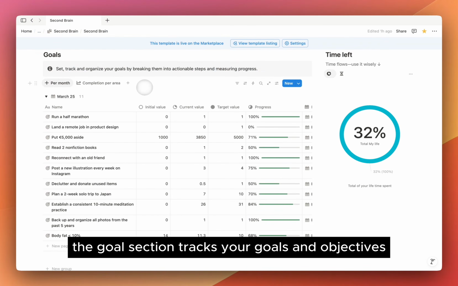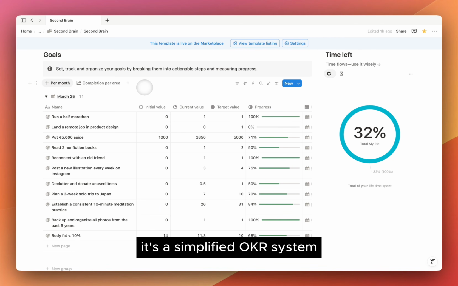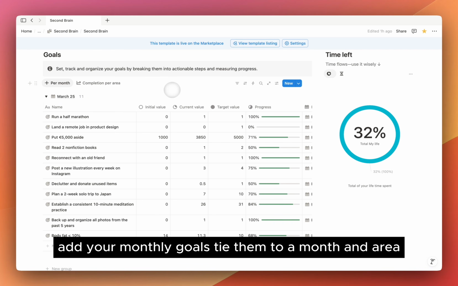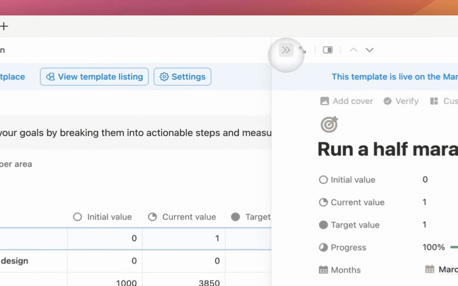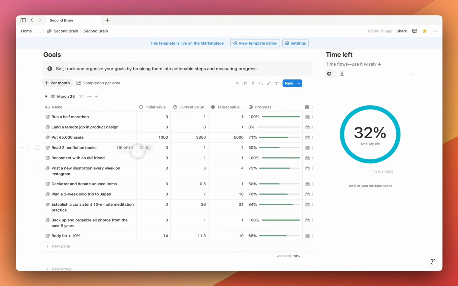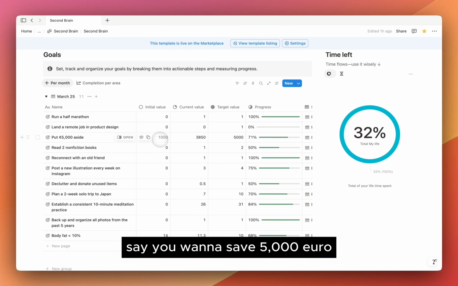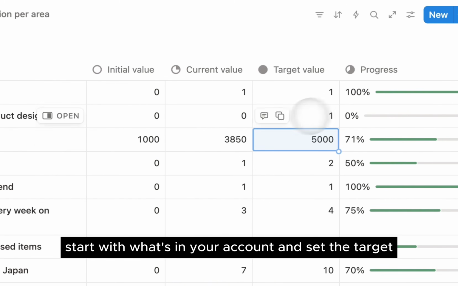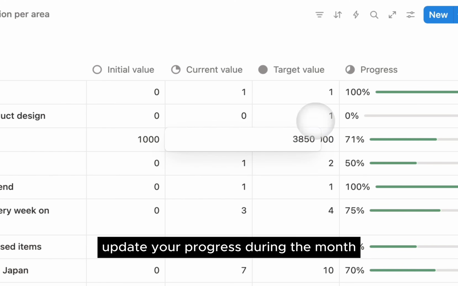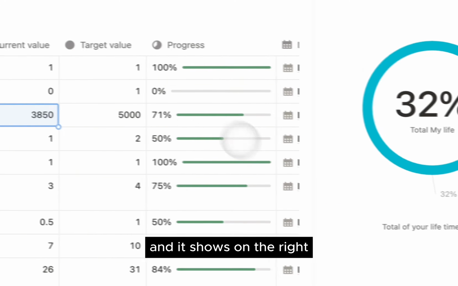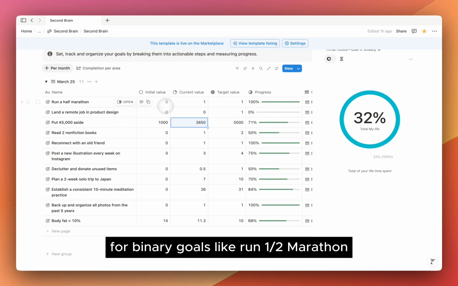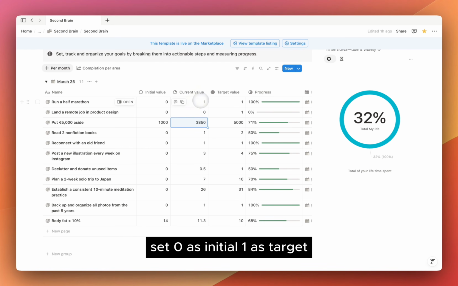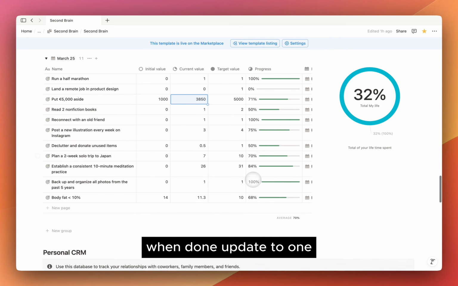The Goals section tracks your goals and objectives. It's a simplified OKR system. Add your monthly goals, tie them to a month and area. Input an initial value and a target value. Say you want to save €5,000. Start with what's in your account and set the target. Update your progress during the month and it shows on the right. For binary goals like run a half marathon, set 0 as initial, 1 as target. When done, update to 1.